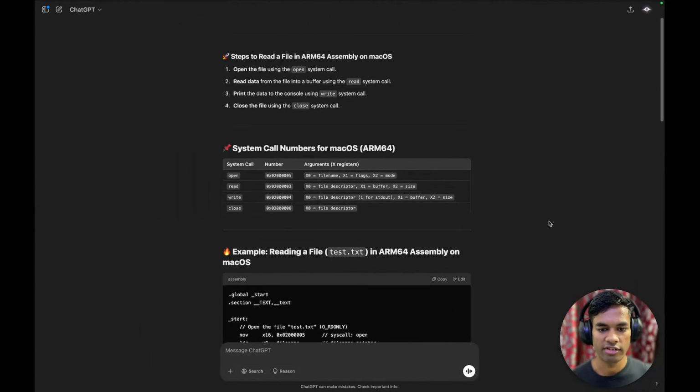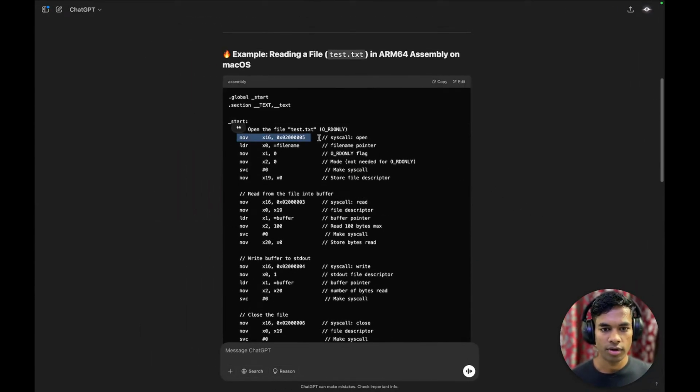Let's see what ChatGPT did. It moved the open syscall number in the 16th register, pointer to the file name in the 0th register, and in the first register it has 0, and in the second register it has 0 mode. No need for read-only mode. And then make the syscall with number 0. Store the file descriptor.